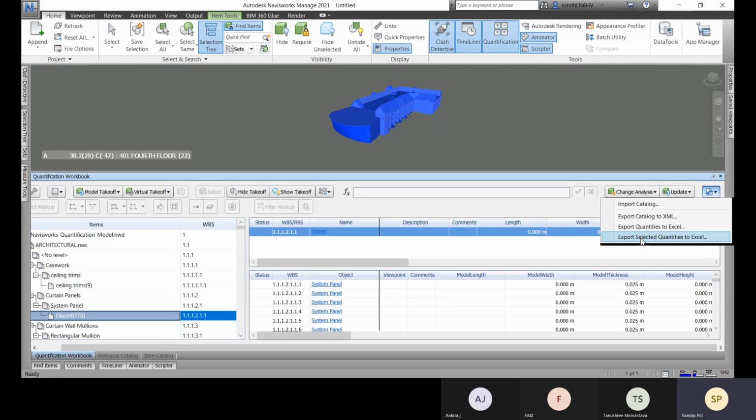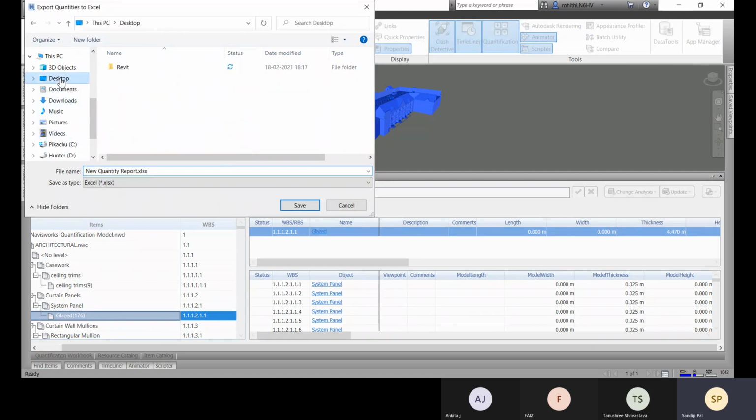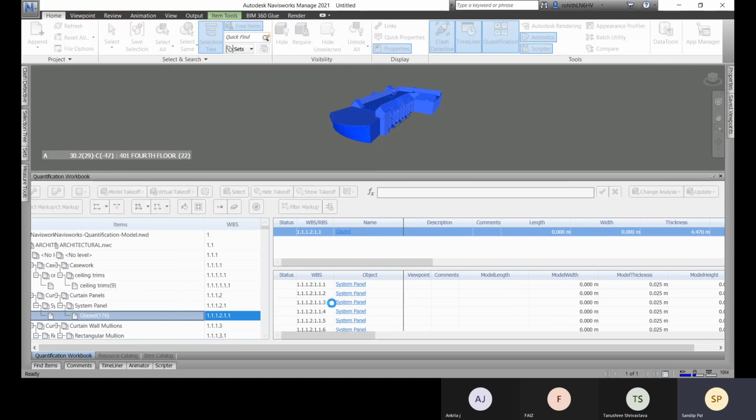Now if you want to select any particular quantities to export, then you select this option. Okay, so now let's go with this option, and here in my desktop within this Revit I will choose. Now let me mention the name, like Navisworks quantity, and save it. Okay, now it will take a few minutes.